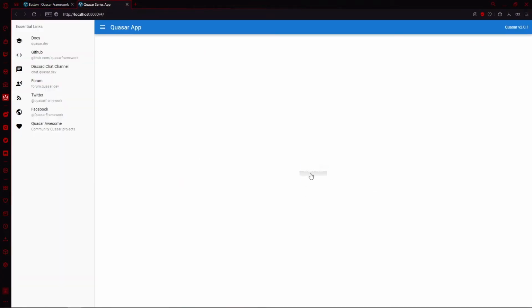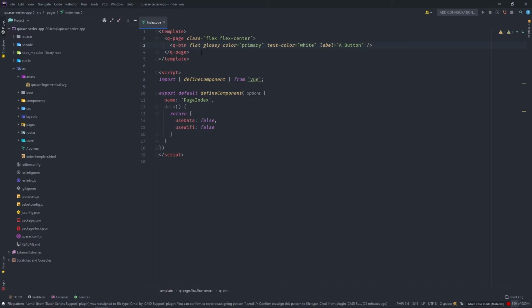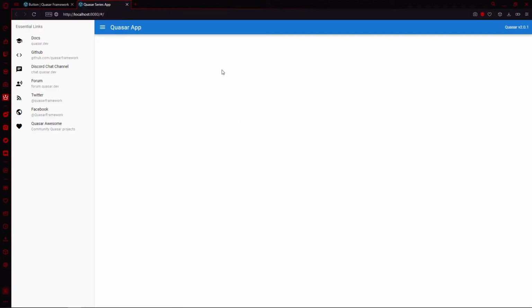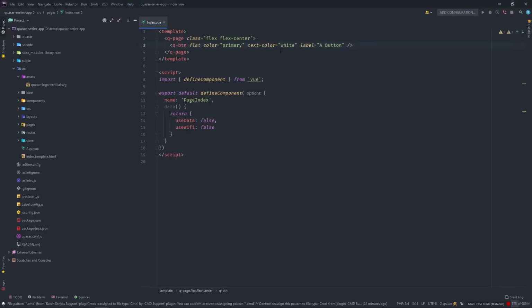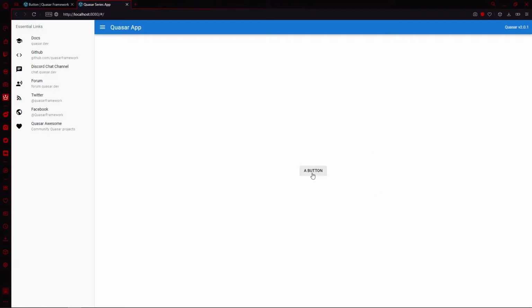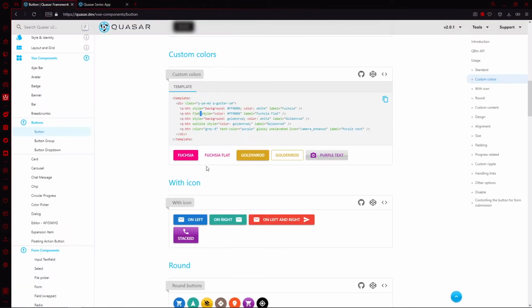So as you can see, it looks a bit weird, but if we remove the glossy, you see nothing because the text color is white. So if we turn this to black, you can see that the button is right here. Now, since we declared it as flat, it literally contains nothing but the label itself, as you can see here.